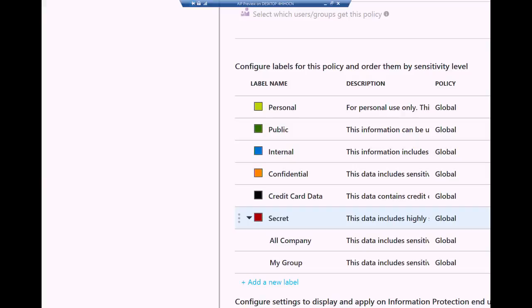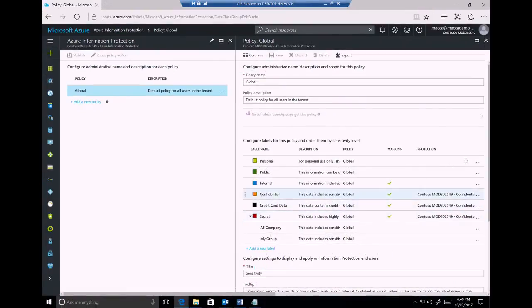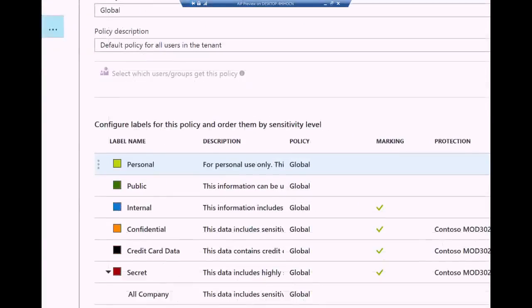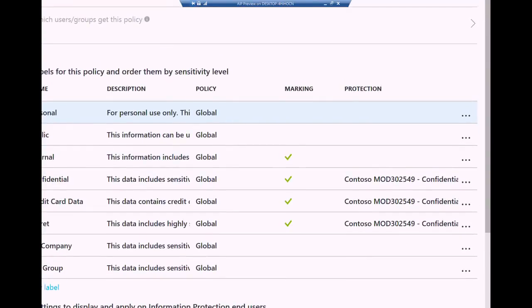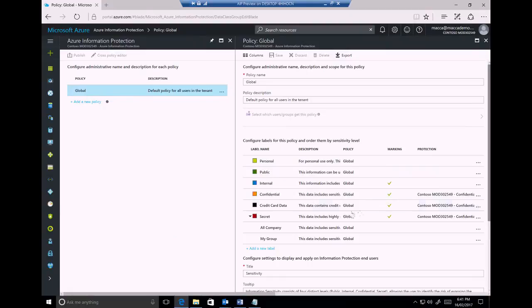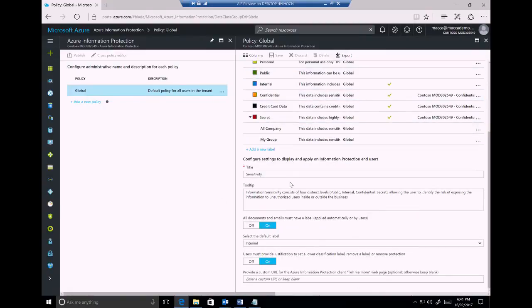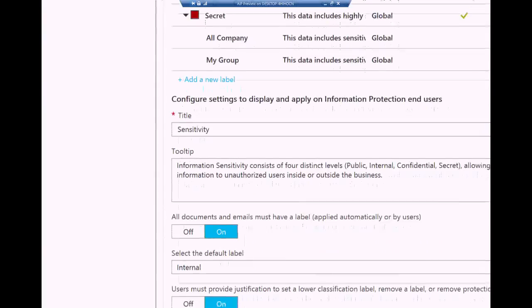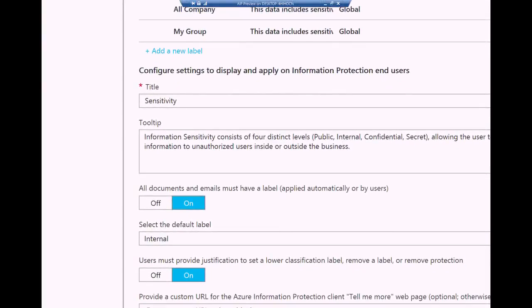And when we build these labels, we get the ability to configure them the way we want them. So you can see here in this particular interface that certain labels have got visual marking applied, certain labels have got protection applied to them already. Now, when it comes to the policy in general, there's a bunch of settings that we can play with here. Now, you'll notice that when you configure your environment, you give the policy a title, which shows up inside the end user's client, and everywhere through this product, you've got tooltips. So if a user mouses over the sensitivity word, what the hell does this mean? We can actually see what's going on there.